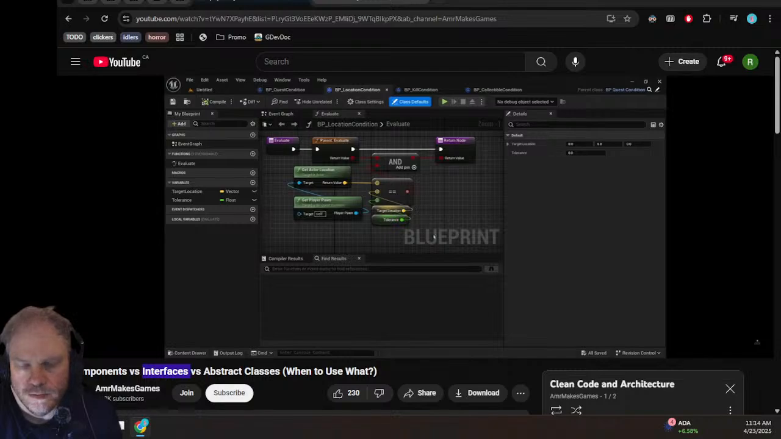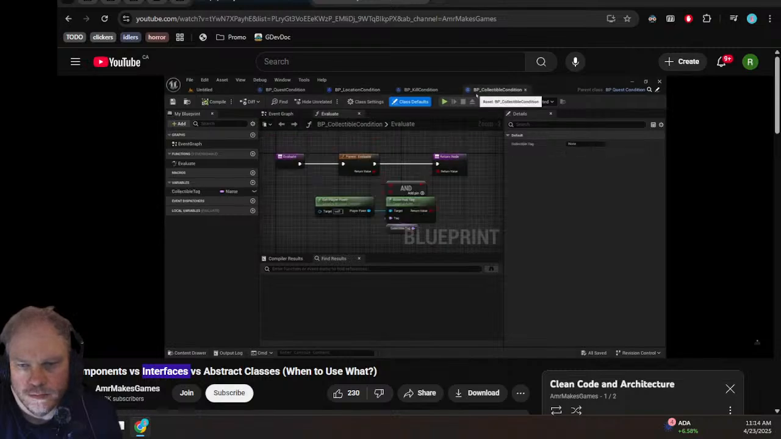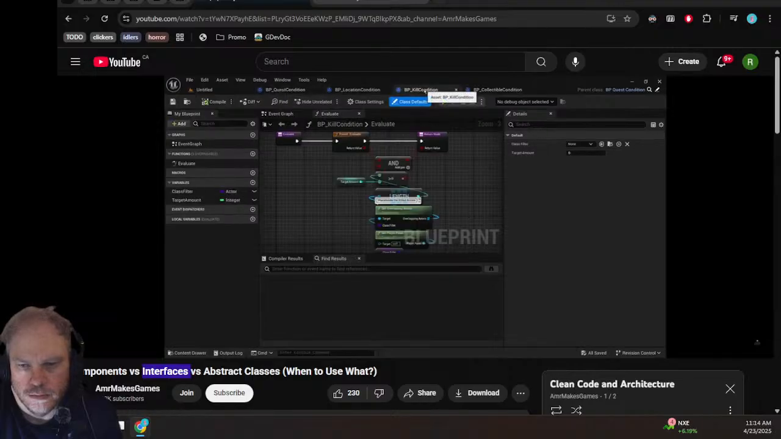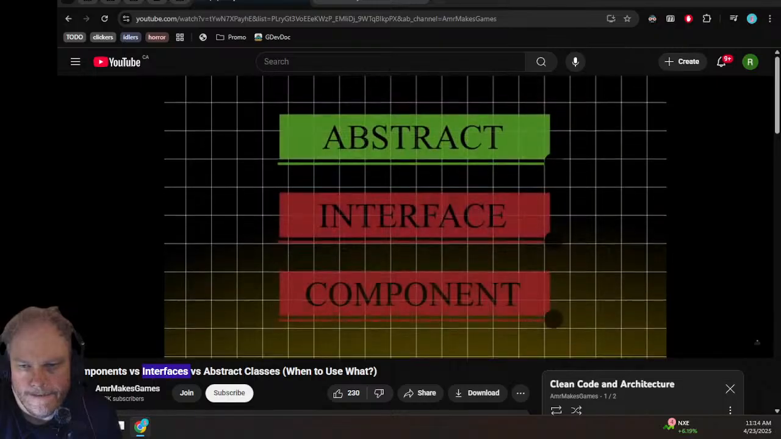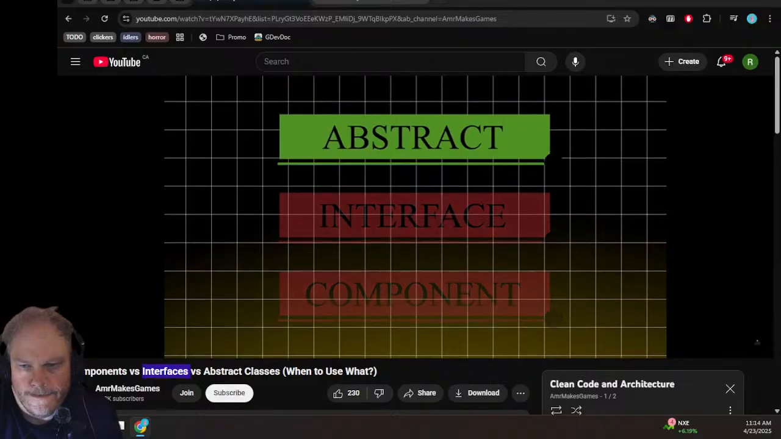Then we can subclass it and create a location condition that checks if the player is at a specific location, a collectible condition that checks if the player has collected a specific item, and a kill condition that checks if the player killed an X amount of some enemy class. And if at any time we needed new conditions, we would inherit from our base condition object. So, for this case, an abstraction approach worked fine.